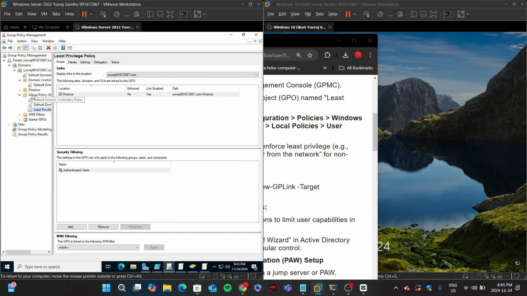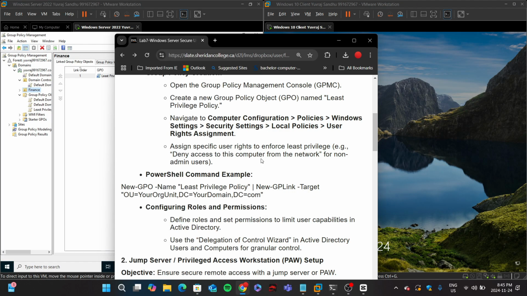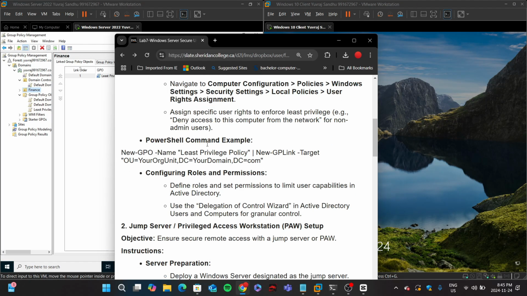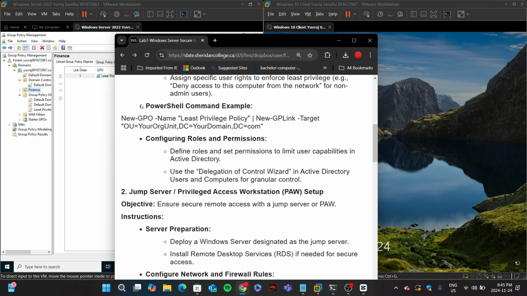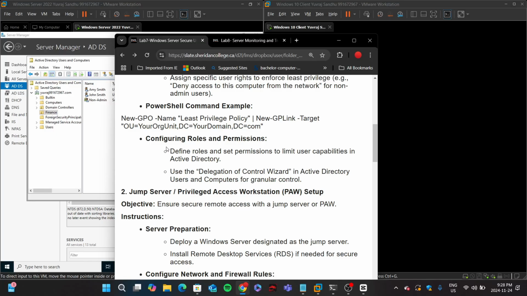Here, I linked the least privilege policy manually already. We could also do this, but this would be if you want to create a group policy from PowerShell. And then define roles and set permissions to limit user capabilities in Active Directory.